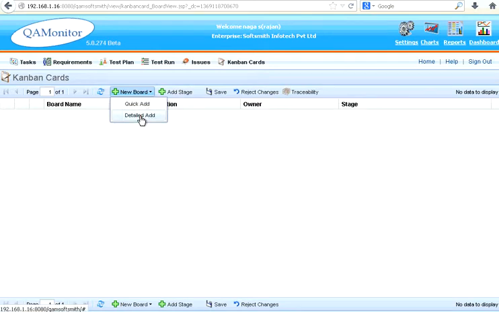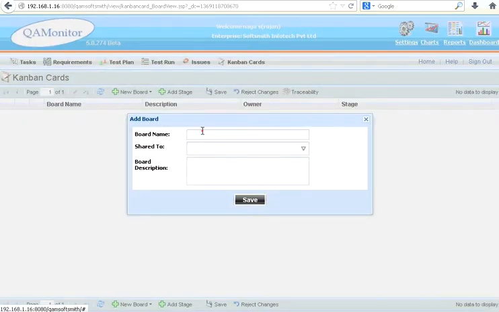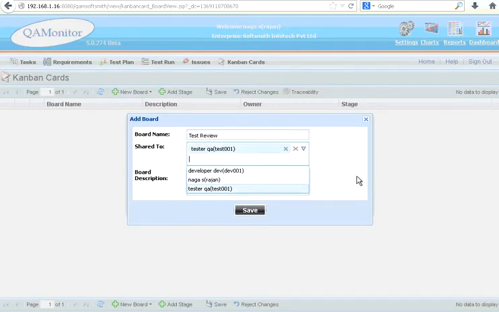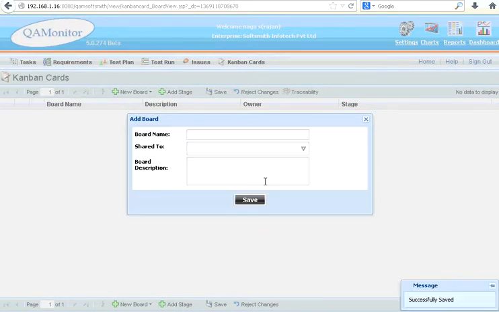So first we create a board. For example, let us say test review. You want to review some of this. Right now I have logged in as Rajan, who is the project manager, and he wants to share that only with the test 001 user. Okay. Now the board description is review any test document. He creates a board first.